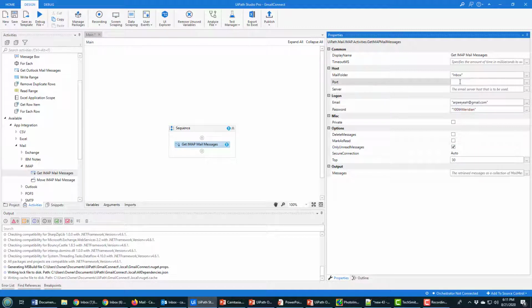You have to have the port that you're going to work on. Now this may throw you off. It's actually an integer, so you don't have to have that in quotes. But the server is going to be imap.gmail.com, and that does have to be in quotes.